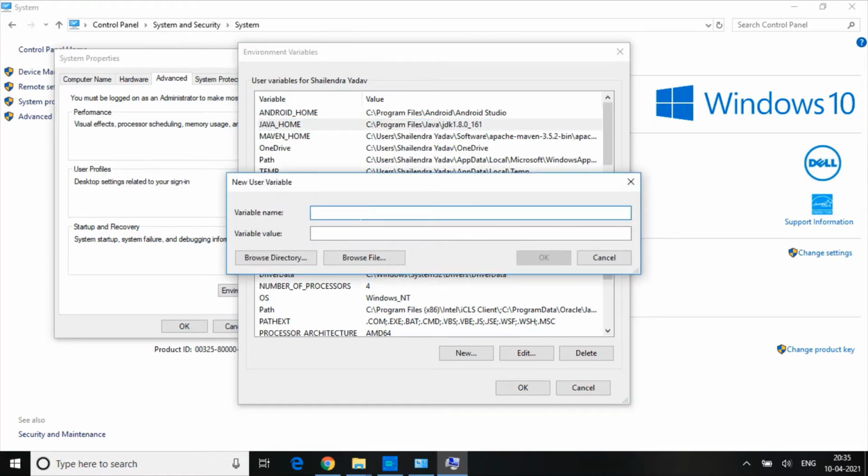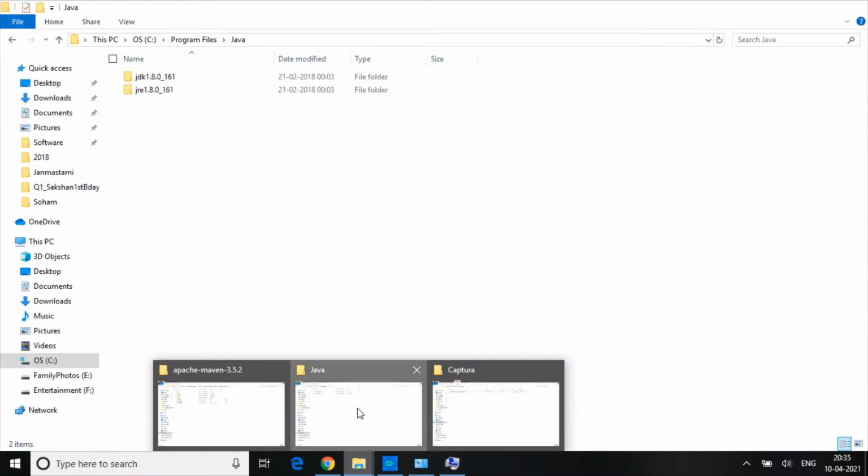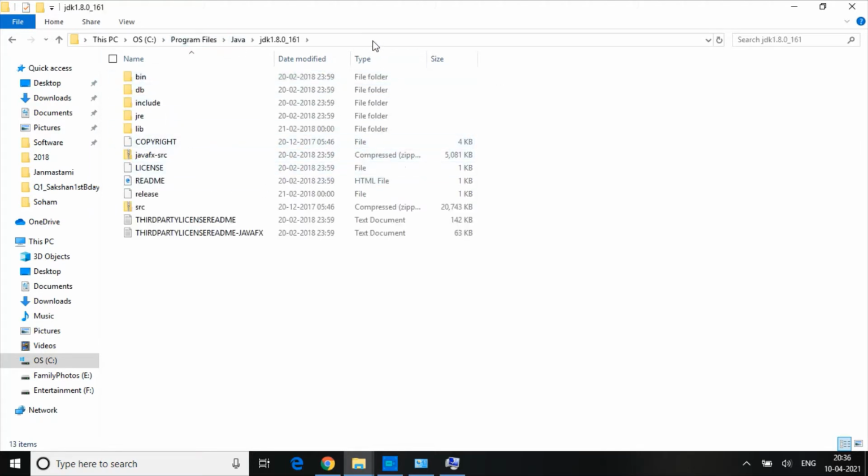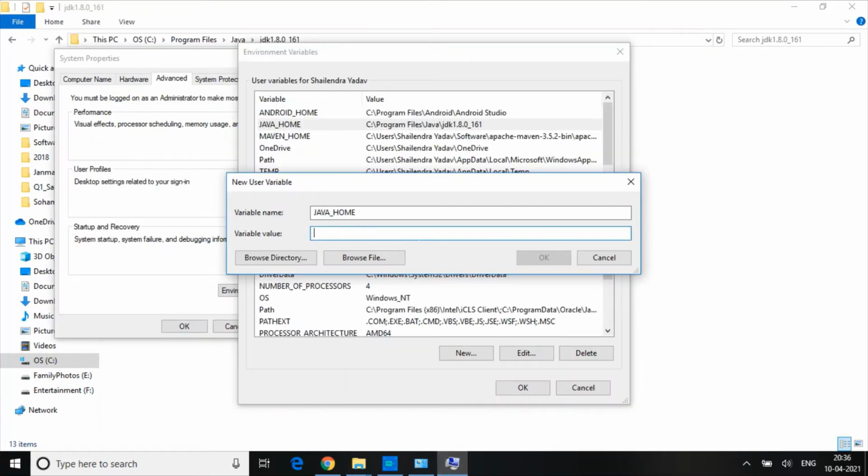Once you click on new, this small window will open. You have to type JAVA_HOME, and in JAVA_HOME you have to set the path of your installer. In the path of your installer, go to Program Files as we discussed earlier. Inside Program Files go to Java, and go to the JDK. Under JDK, just copy this path, and paste it here.